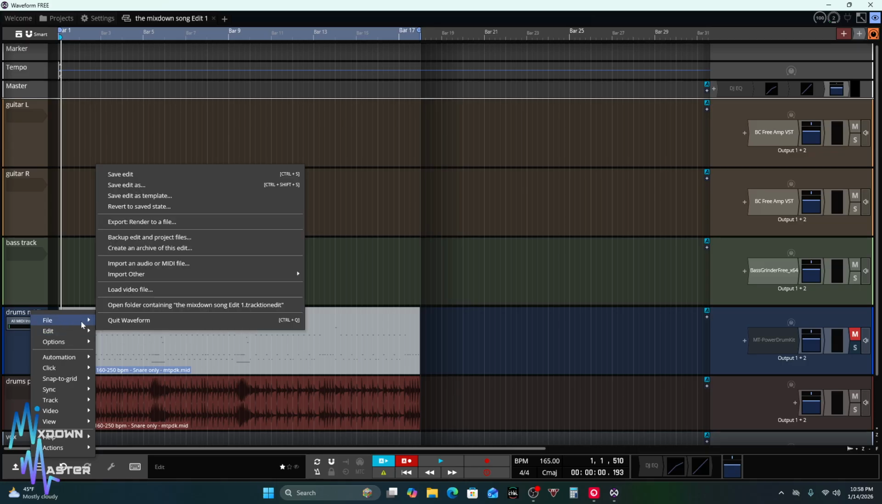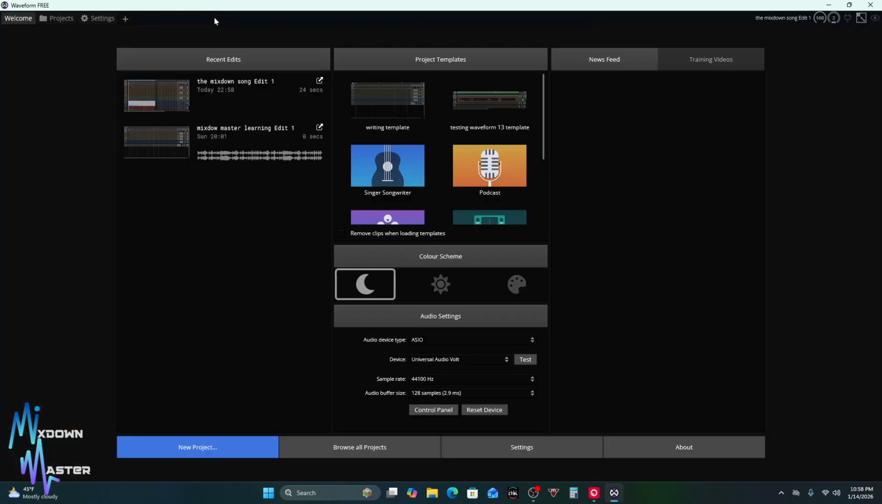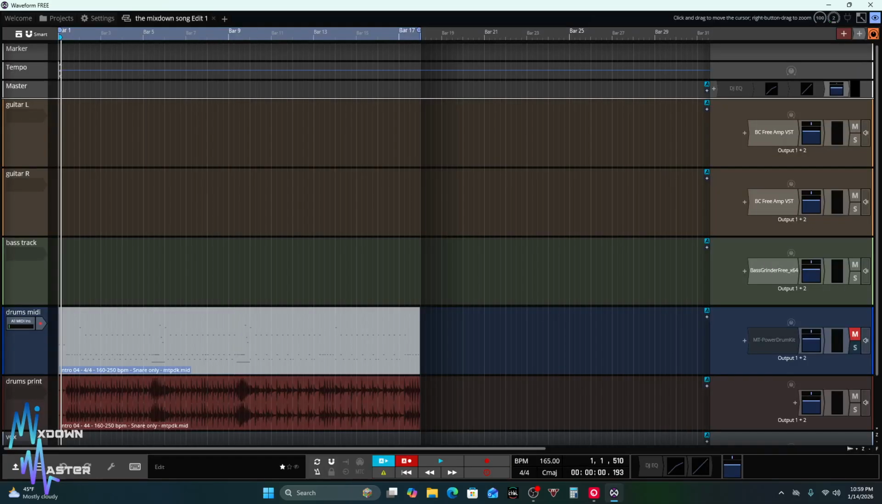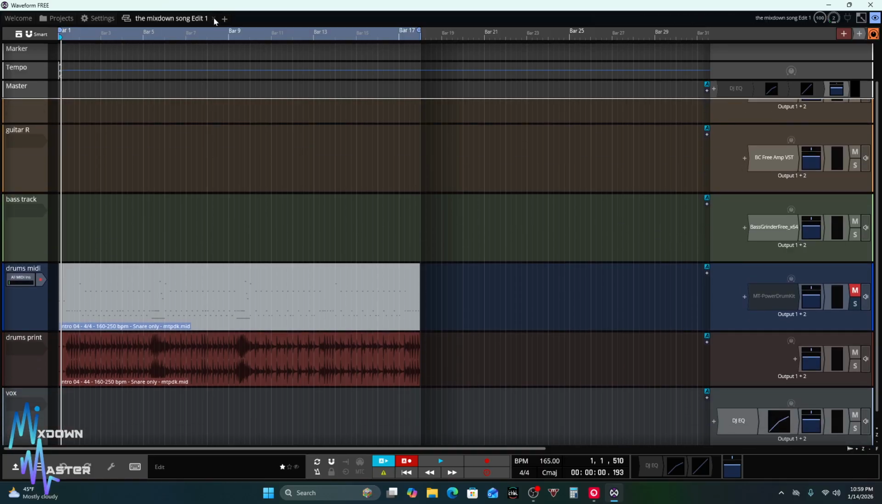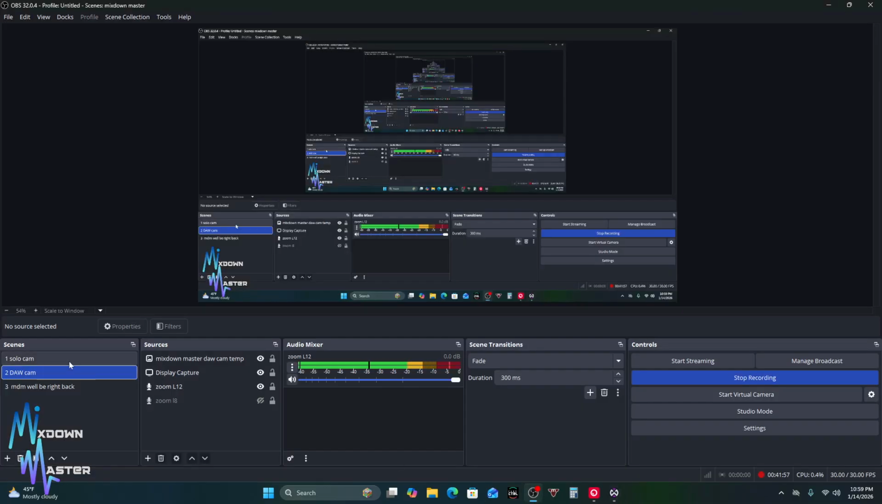File. Save edits. Edit saved. So then we can X out of this. And if we ever need to get back to it, it should be in our recent files, so we can always just double click and it brings us right back to our song. But I don't need to right now. This is where you would start a new project if you ever want to. And that's pretty much it for today.